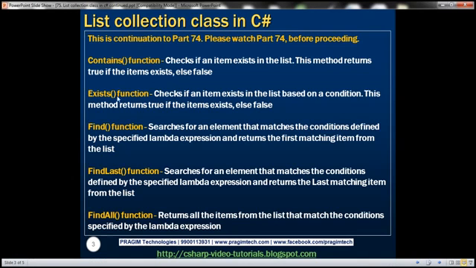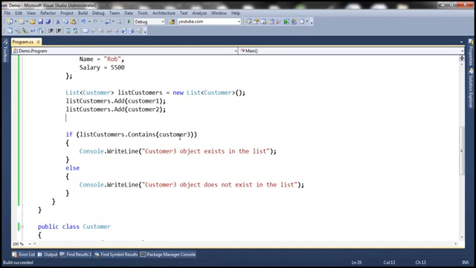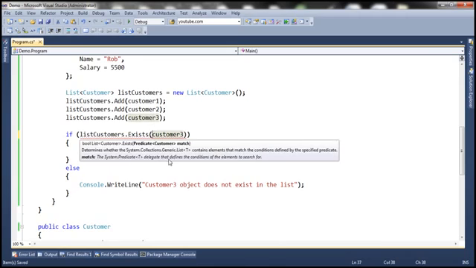Alright, now let's look at using exists function. Now this function also checks if an item exists in the list, but based on a given condition. Okay, and again, if the item exists within the list, then this method is going to return true, otherwise false. So for both of these methods, the return type is a boolean. Okay, so let's see how to use exists function. First of all, let's go ahead and add customer 3 object as well. Alright, now when I use exists function, look at that, it asks me to pass a predicate, so which means we can pass a lambda expression here.